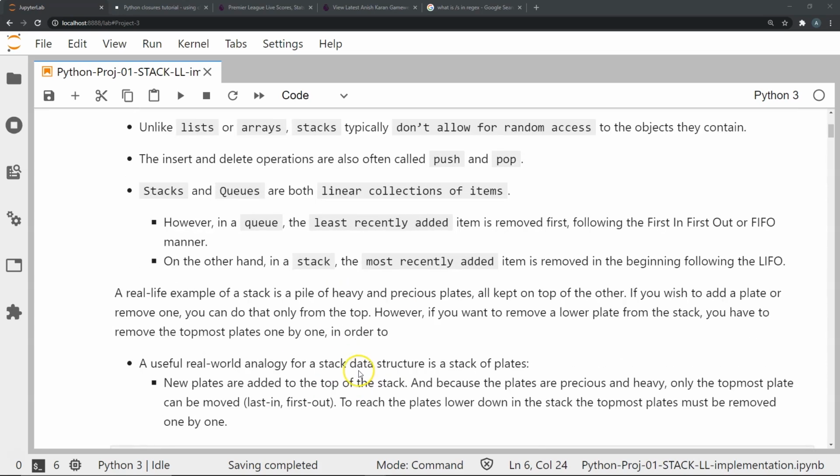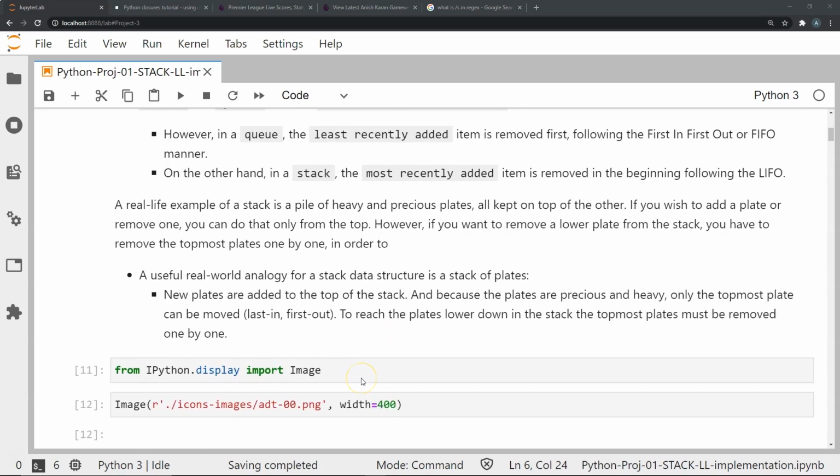A real life example of a stack is a pile of heavy and precious plates, all kept on top of each other. If you wish to add a plate or remove one, you can only do that from the top. And if you want to remove a plate from the bottom of the stack, you have to remove from the top one by one, in a practical example, of course.